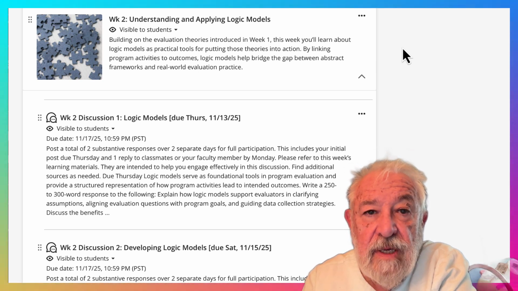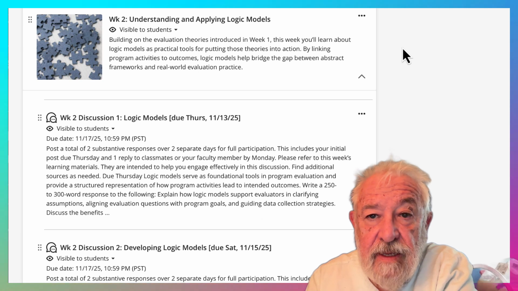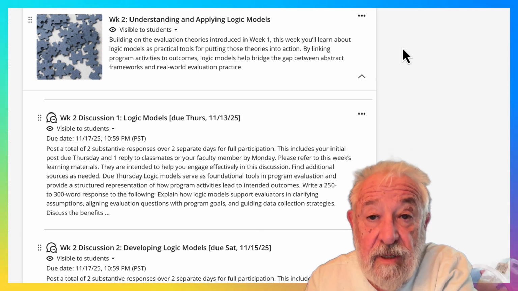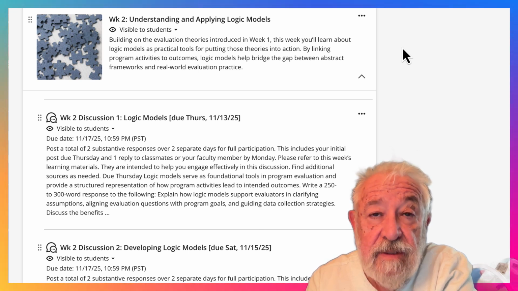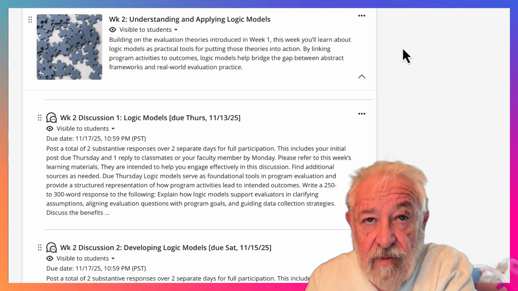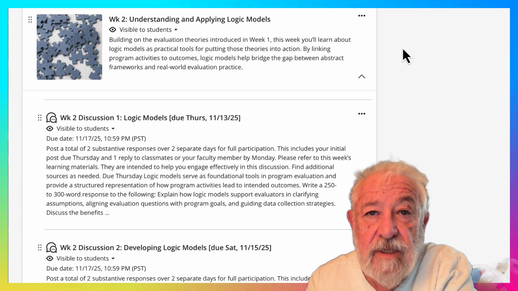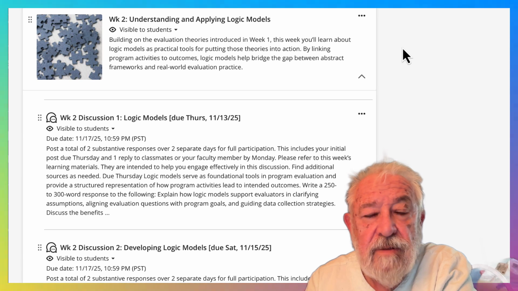This week we're looking at logic models. Logic models are used a lot, so this is a really important topic. It's a graphic representation, basically, of the structure of the program. It's what your goals are, activities, outputs, outcomes, and that sort of thing.